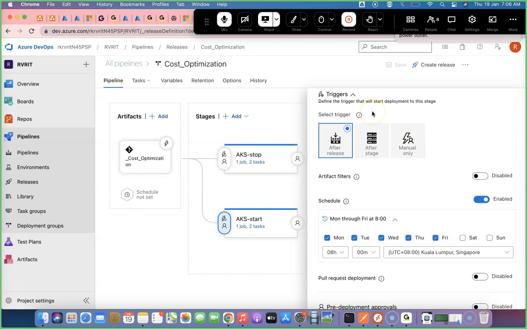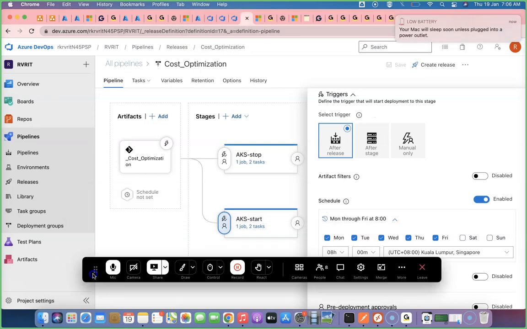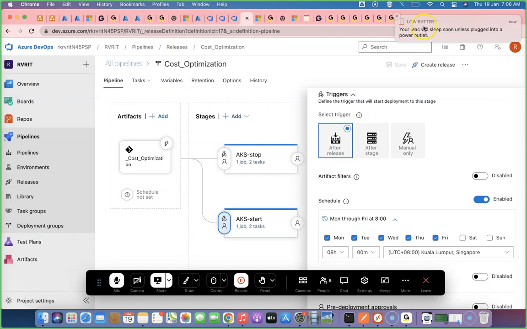This is one of the automatic approaches which you can use to start and stop your Kubernetes clusters. And with this one, I think you can save a lot of money for your company. Okay. So this is one of the best examples which you can use here, guys.